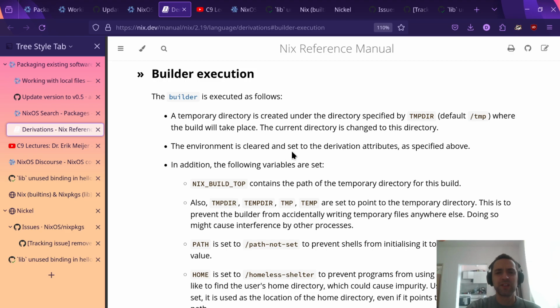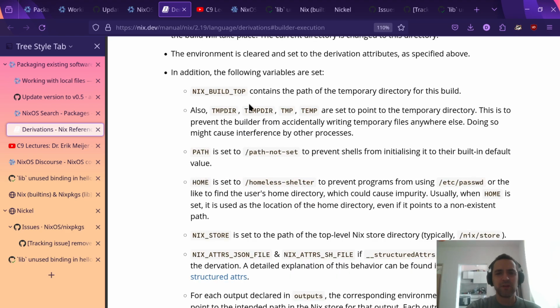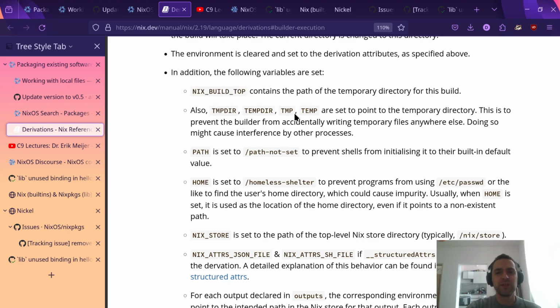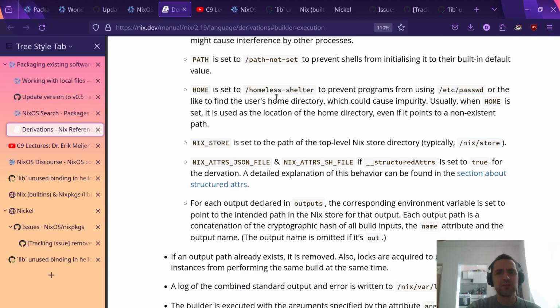The environment is cleared and set to the derivation attributes as specified above. The following variables are set. NIX_BUILD_TOP contains the path of the temporary directory. TMPDIR, TEMPDIR, TMP and TEMP are also set to point to the temporary directory. PATH is set to path-not-set to prevent shells from initializing it to their built-in default value. HOME is set to homeless-shelter.